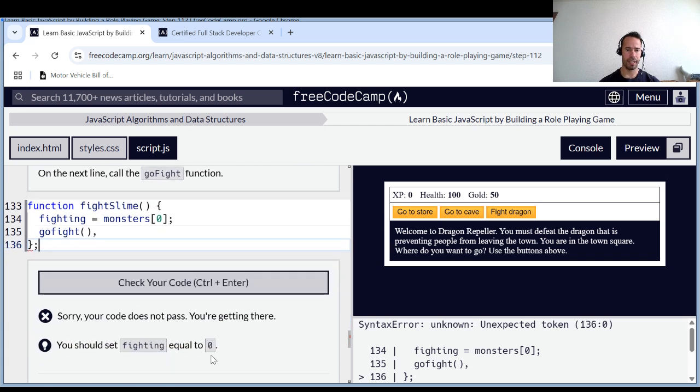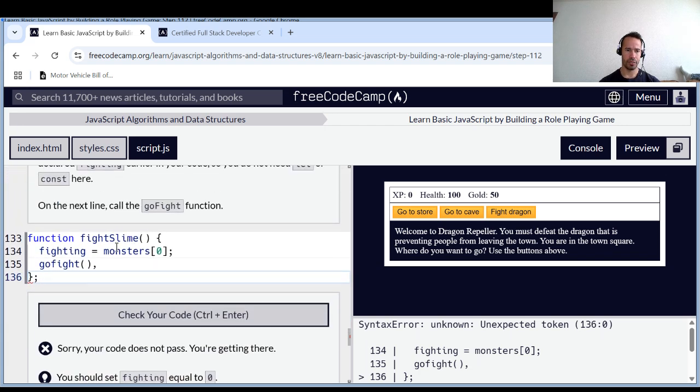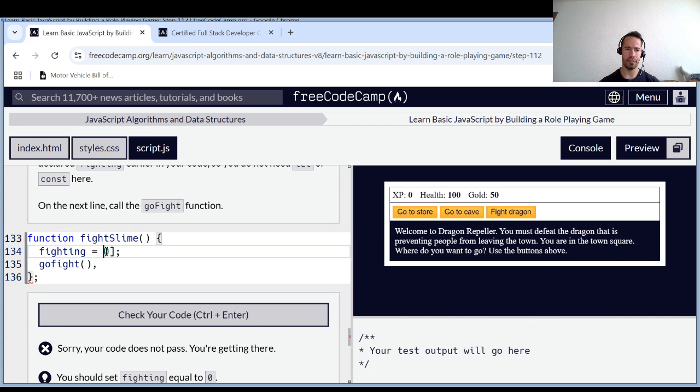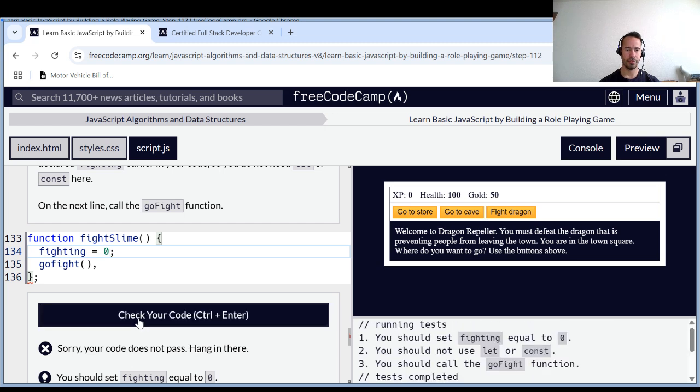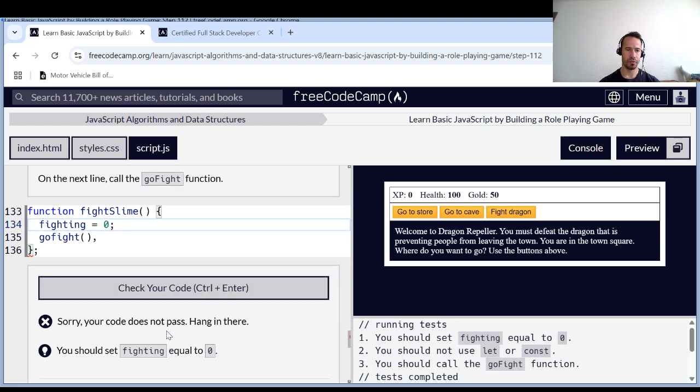You set fighting equals to 0. Yeah, so just put a plain 0. Is that literally what you're saying? No. Fight. Thing equals to 0.